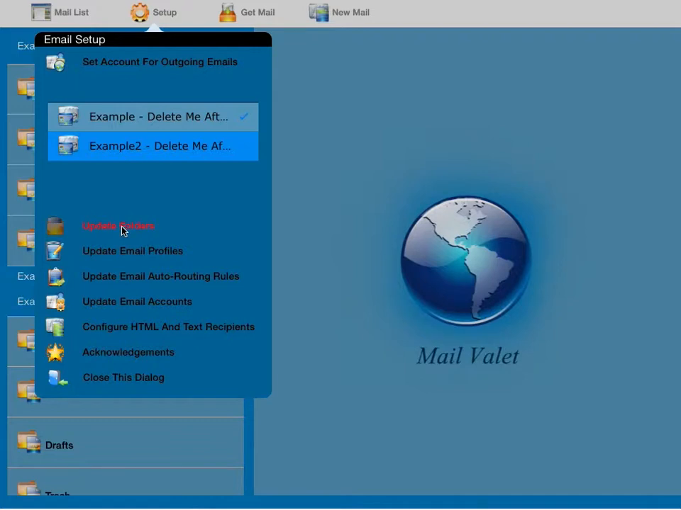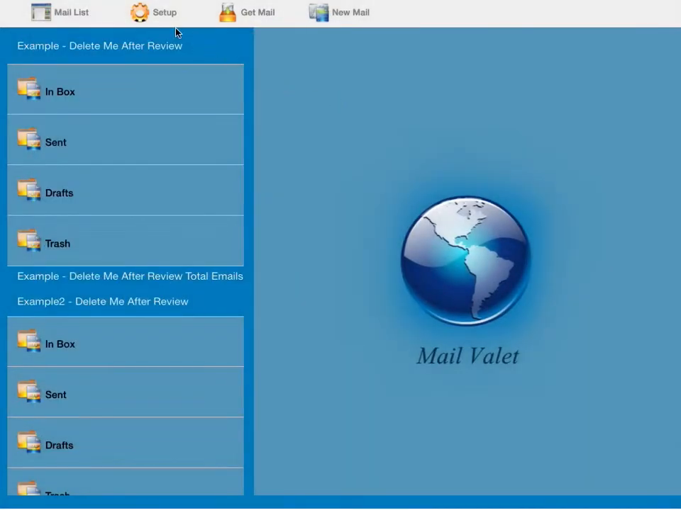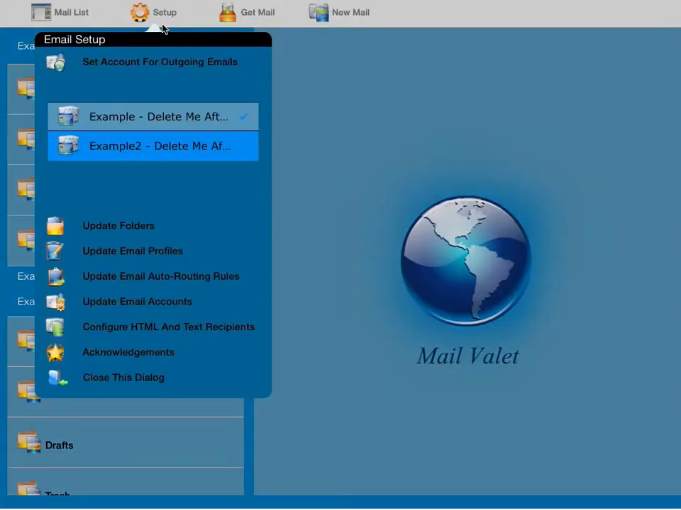using the update folders. We'll, as an example, click on this, which will bring up a dialog that will allow us to configure individual folders. We will cover that in a later video, and at this point go back just to look at an overview of the remaining functions in setup. So we'll clear that, tap again on setup, and the next function we're going to look at is updating email profiles.